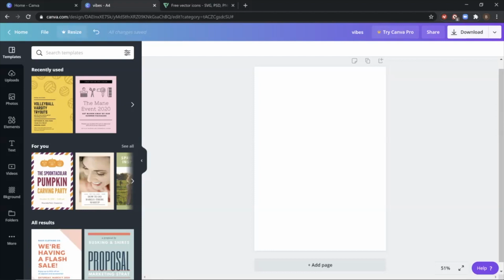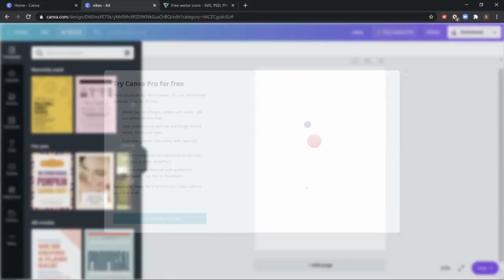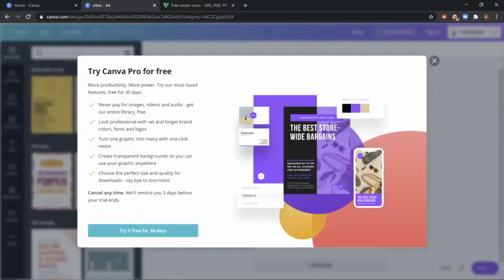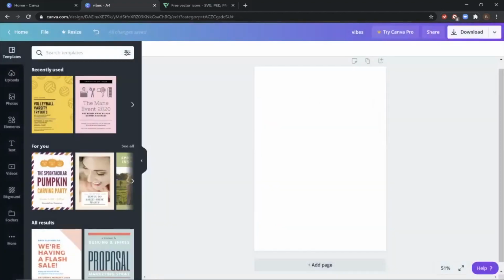If you notice, there's a resize button up here, but it's got this little crown next to it, which means that you have to have Canva Pro. You can buy it if you want. You can try it for 30 days if you want, just to resize your infographic. But it's better to get your size correct in the beginning, so you don't have to resize. When you first decide on whatever size you want, this is where you're going to land.